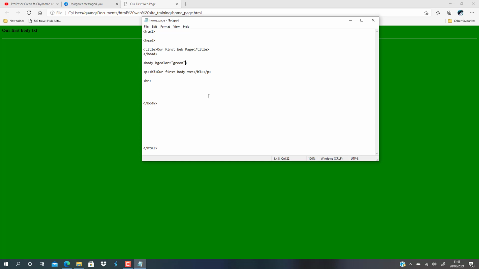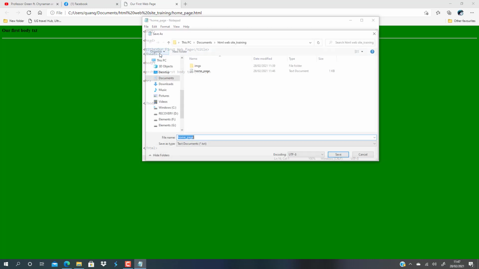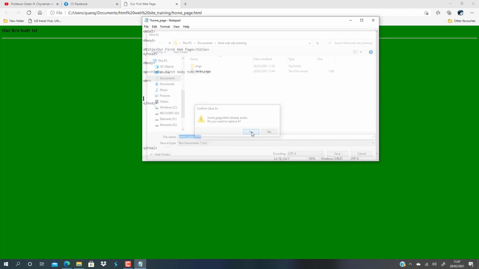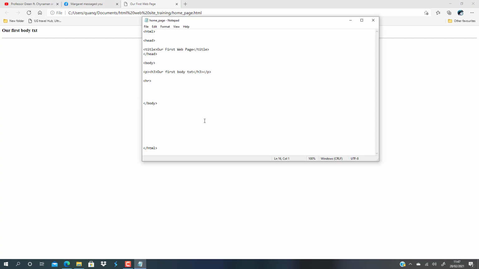But what we're going to do is take that totally out, but remember bgcolor, that's a good one to remember. We're going to file, save as homepage.html, and for the first lesson I think I'll leave it there, but I'm going to give you a piece of code that allows you to place in images.